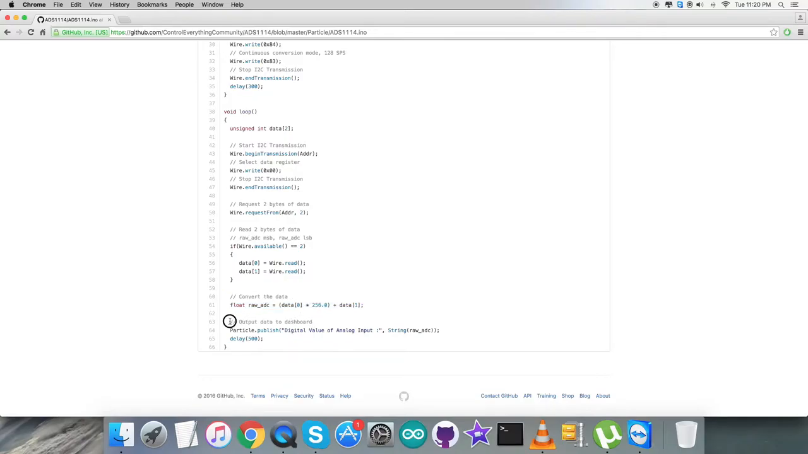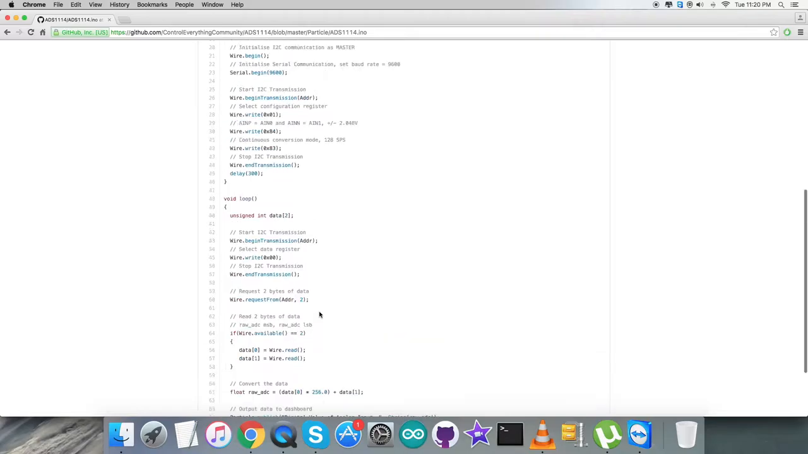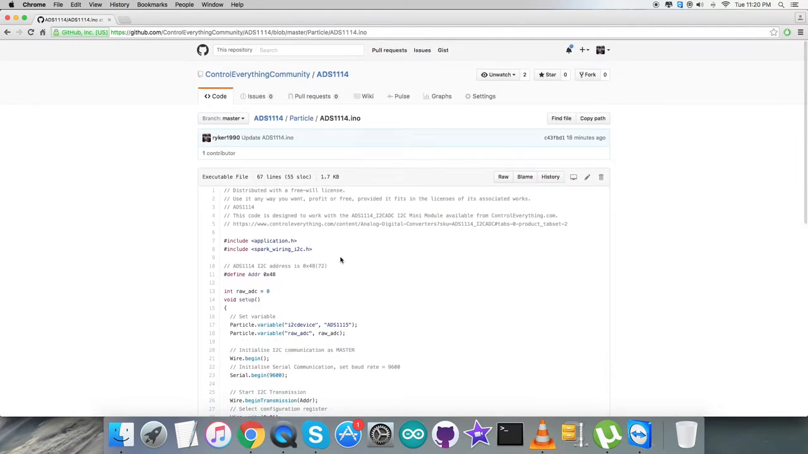At the very end, we want to display the output data onto the dashboard, which is the digital value of analog input, and here we are with the code. Now we need to know how it works, and let's proceed further.